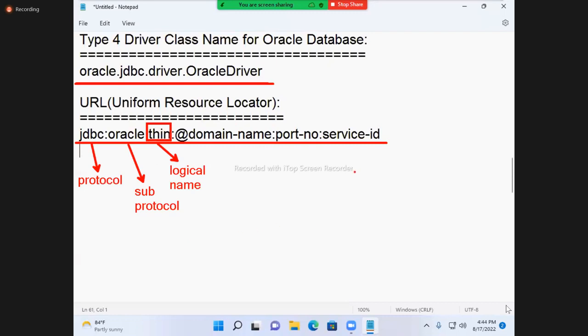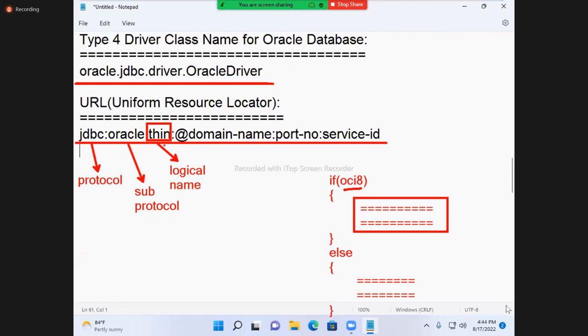Actually, in this program, internally, what they have given is like this. If OCI8 is there, here they have written some code. Else, they have written some other code. Now, if OCI8 appears in the URL, this part is executed. If thin appears in the URL, this code is executed. So this is the type 2 driver and this is the type 4 driver implementation, but the class name is the same.